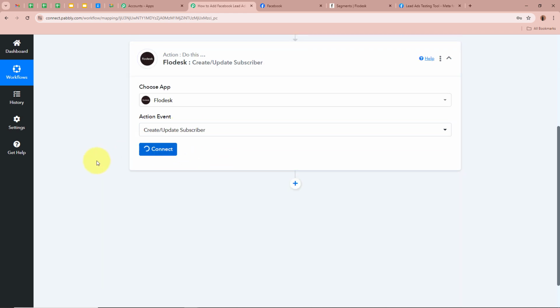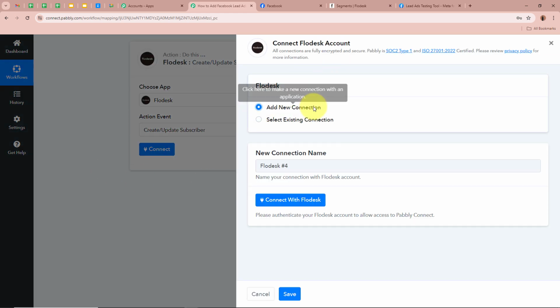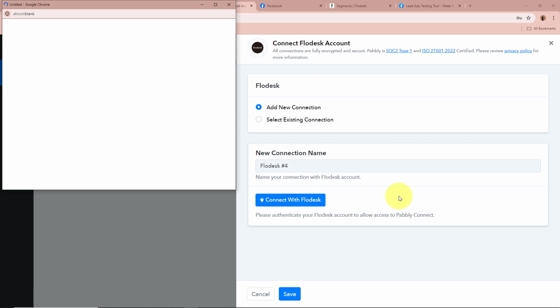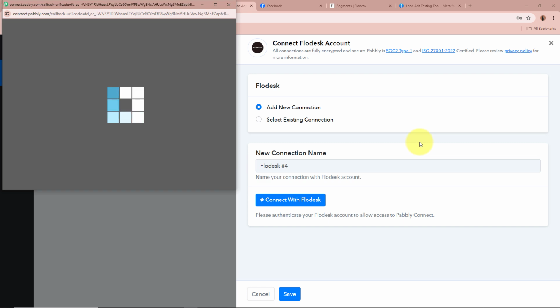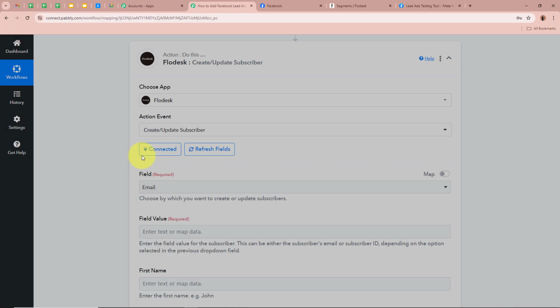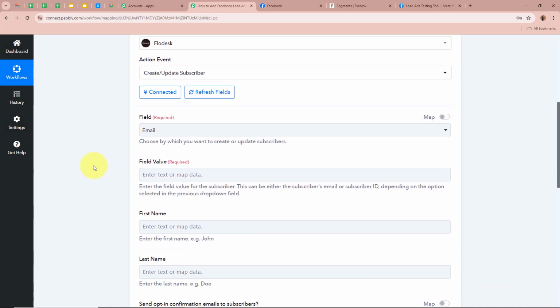After that, I'm going to click on this connect button. A new window is going to appear in which you have to click on add new connection, but if you want you can select the existing connection. After that, click on connect with Flodesk. Then a new window is going to appear which is asking for permission. I'm going to click on allow. As this is a safe process and my data is perfectly safe with Pabbly Connect, I'm going to click on this allow button. As you can see, we successfully authorized Flodesk with Pabbly Connect.